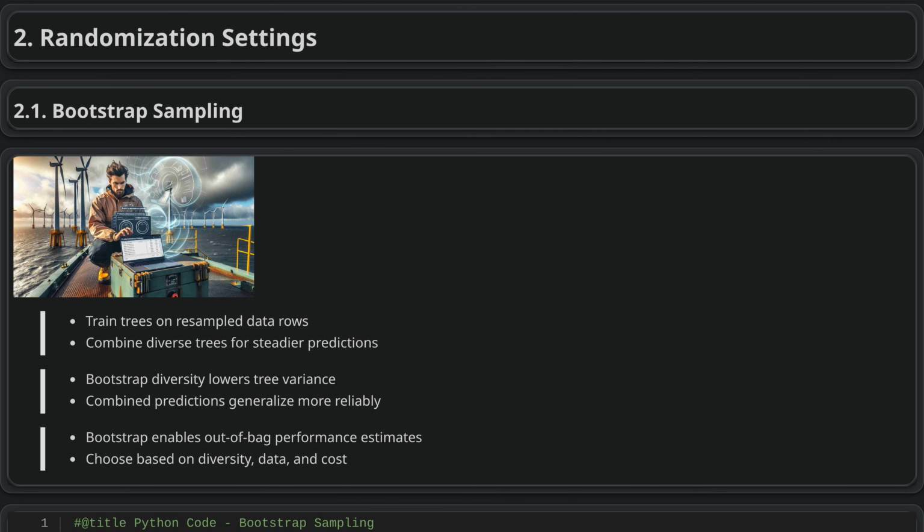Randomization settings. Bootstrap sampling. Bootstrap sampling helps random forests build stronger models by training each tree on a different sample of the data, chosen with replacement. This makes the trees vary in what they learn and the errors they make. When their predictions are combined, the result is usually more stable and reliable than a single decision tree.